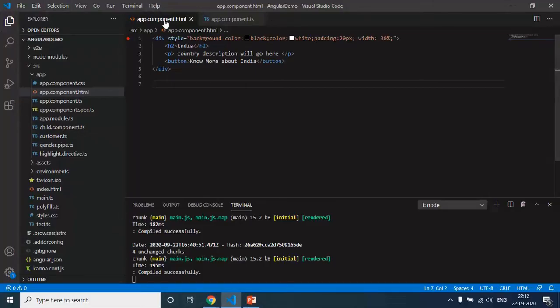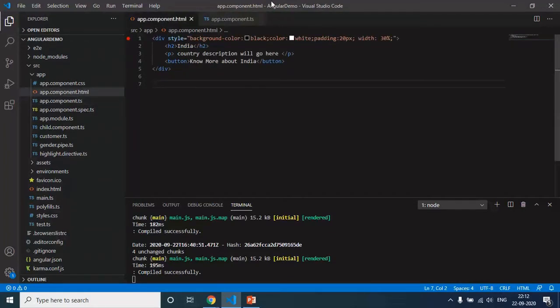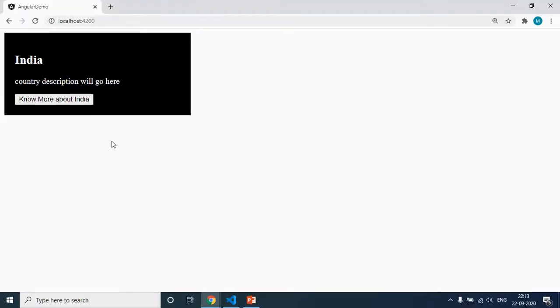So here we go. This is app.component.html and app.component.ts. As of now in the app.component.ts I have only one array list that holds some country names, and in the HTML I have a simple div with some stylings and an h2 tag where I am showing the country name, and a paragraph where some description will be shown. As of now I have kept some dummy data and a button. So save the changes and flip to the browser, and here you can see that this is what is getting displayed on the screen.